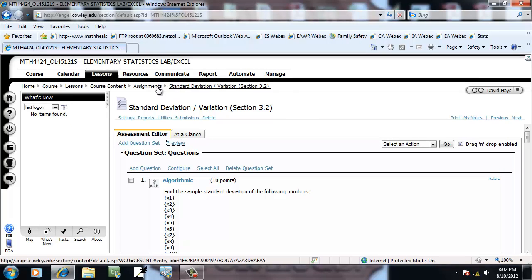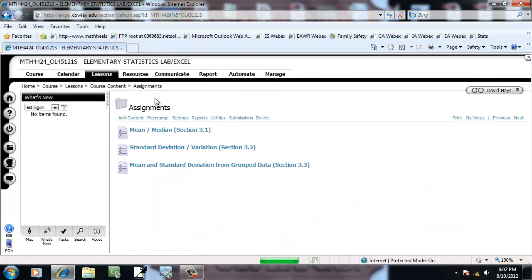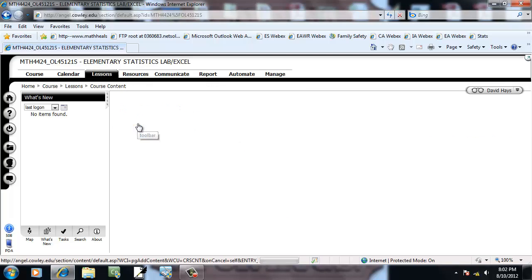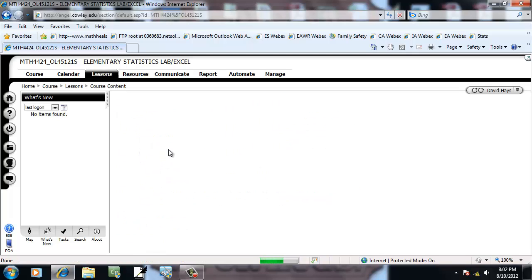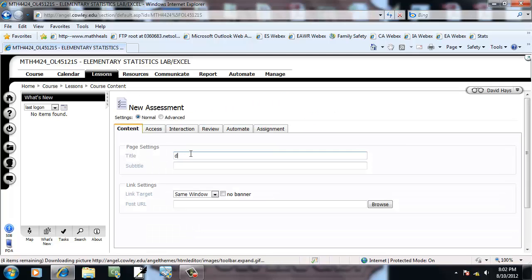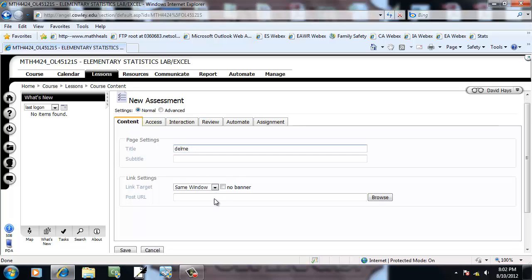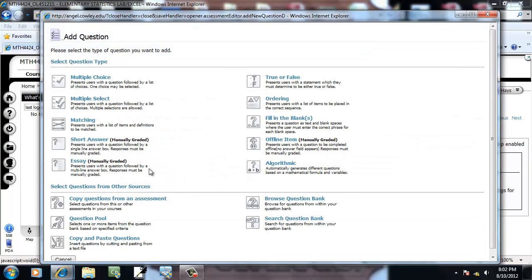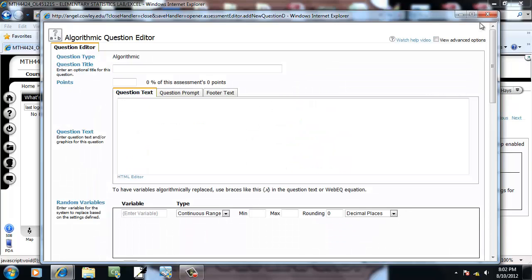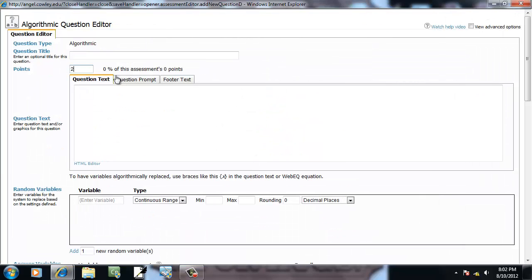But let's take a look at, go back one more. I'm going to add an assessment in here. And then I'll say add the question. And I'm going to go into algorithm here. And I don't know, give it a point value here. And it tells you right here, use the braces, the curly brackets, around the variable name.